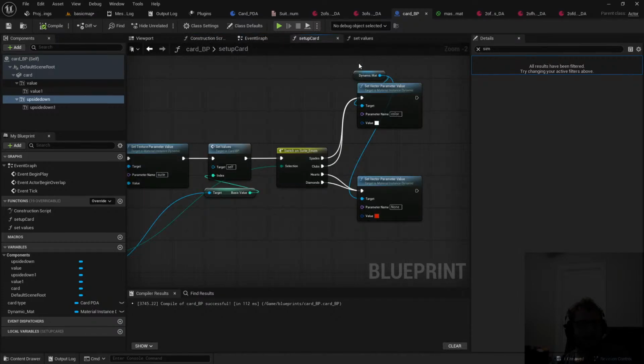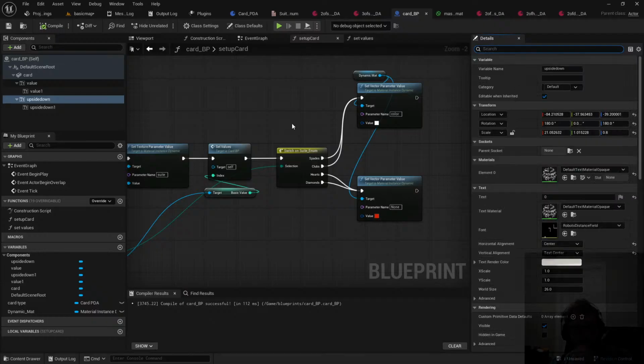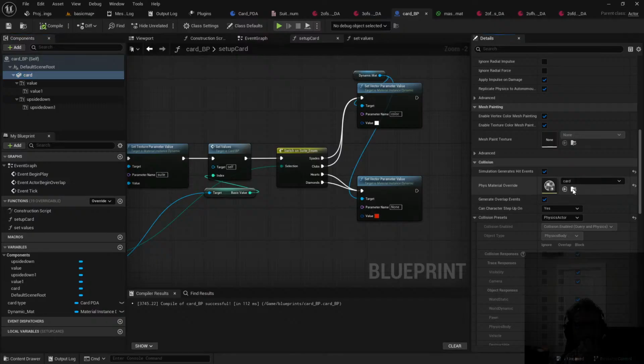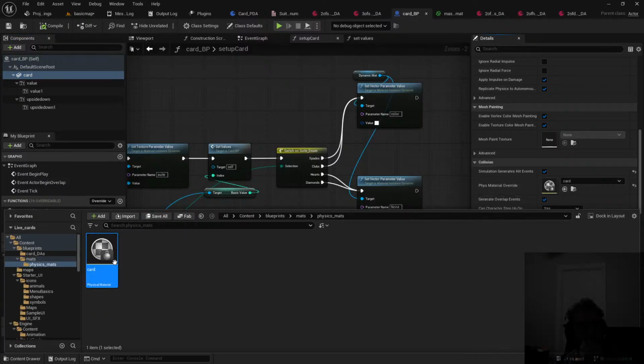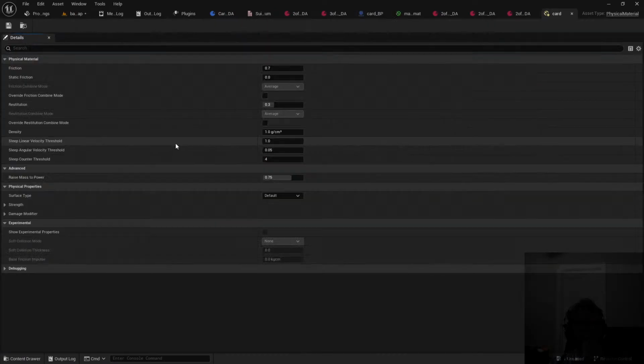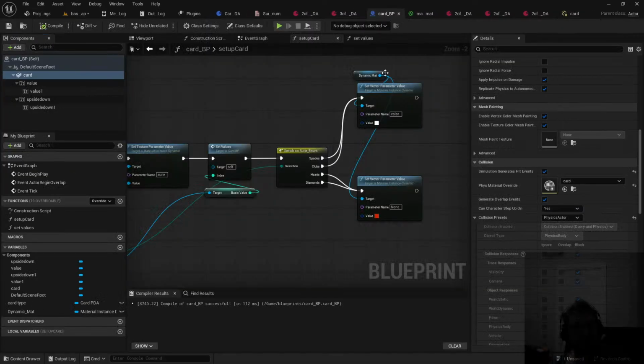Set up card. What do I want to do? I want to finish the physics on it. So let's go back to the card here. Let's go to the physics material. We're going to edit it. We're going to lower the friction coefficient, something pretty low. And we don't really need to worry about the density. That's if we're worried about things floating or not. Not yet. We're not doing cards in water today.